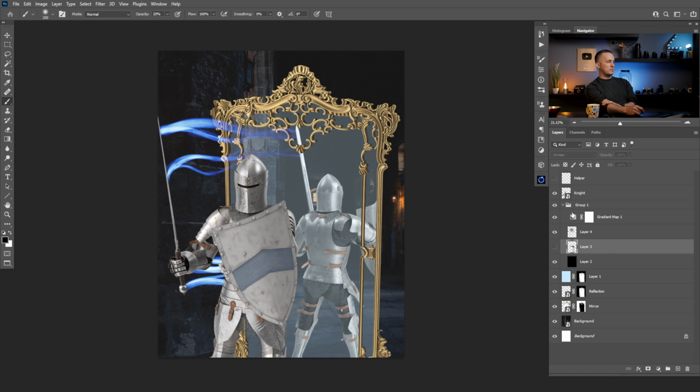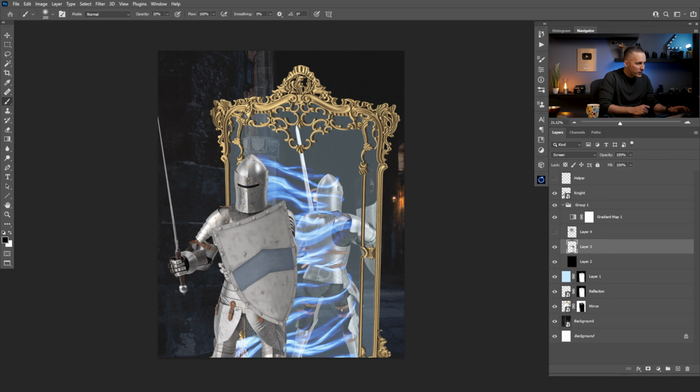So, let's use it like this. No, actually, I will for now go with this, but before I continue further, what I want to do is to put a different background in the mirror reflection, because obviously it cannot be like this, and also to change the lights on both the soldier here, the knight, and the reflection.